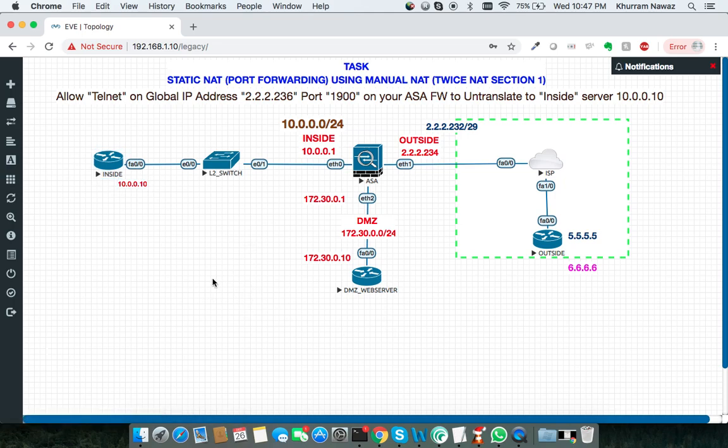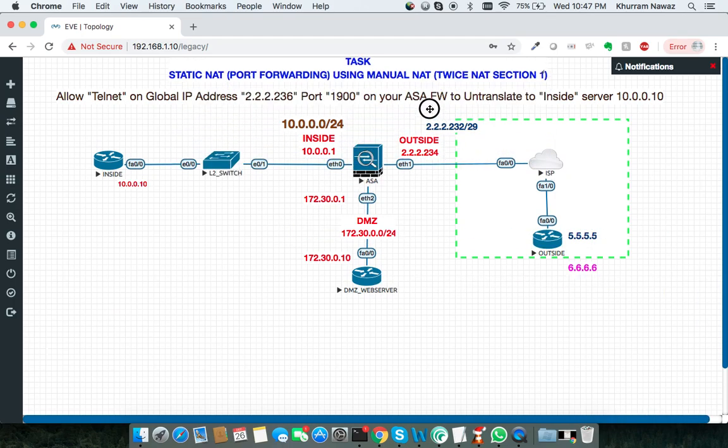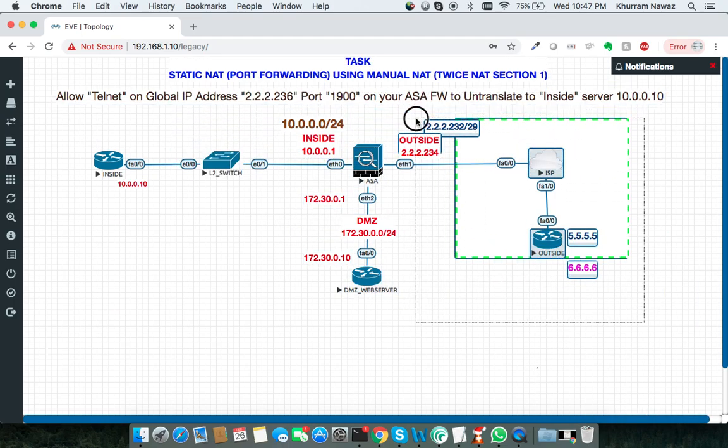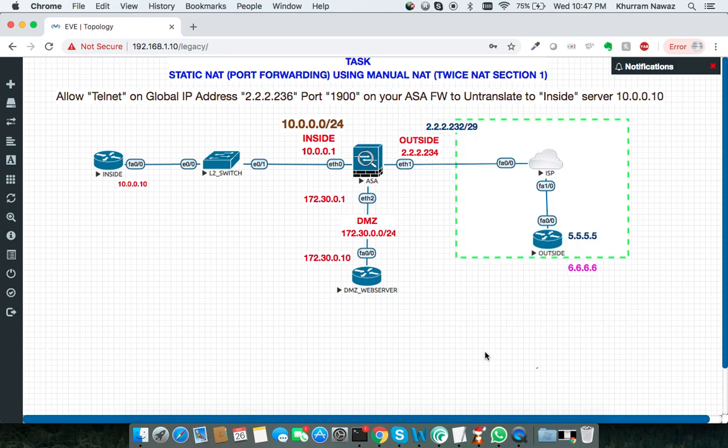First of all, we are going to create a few address objects. Before I go ahead, let me explain the diagram. 10.0.0.10 is our inside router, 172.30.0.10 is our DMZ web server, and let's assume that this is our outside network, the outside world. The whole idea is to telnet to 10.0.0.10 from the outside router on IP address 2.2.2.236 using port 1900, so it untranslates to the inside server, which is 10.0.0.10. Let's get started.